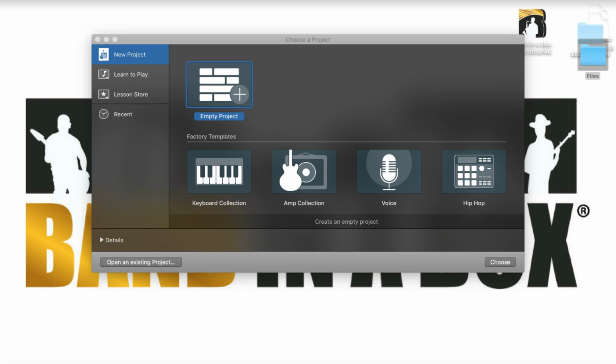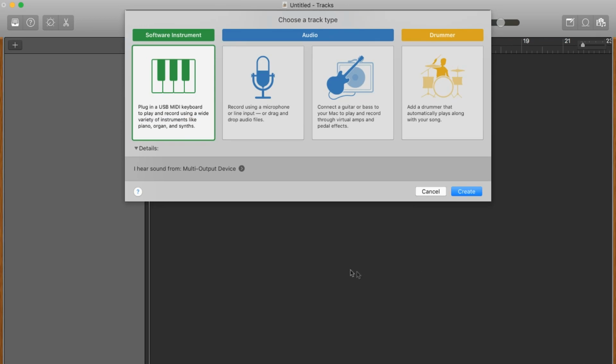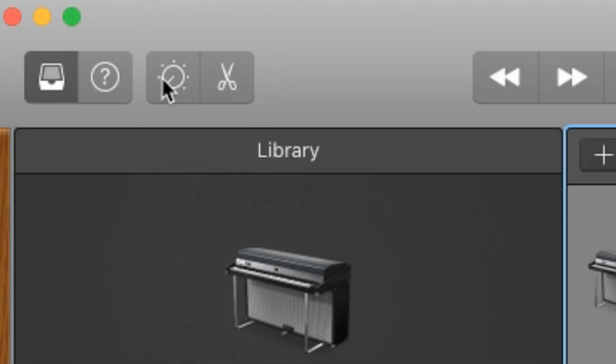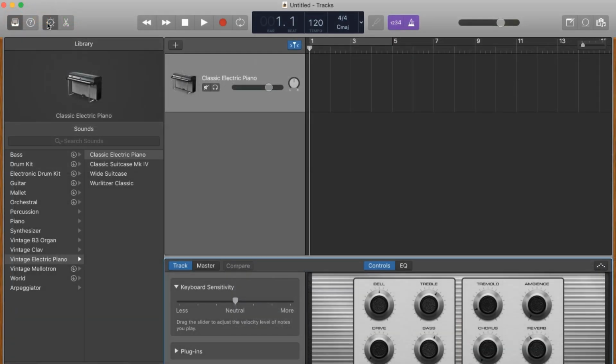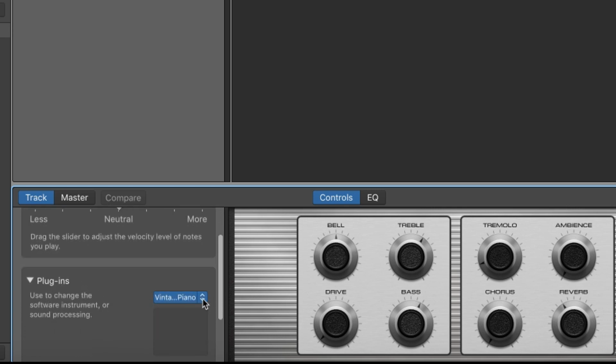We're going to start with a blank GarageBand project. When you start a new GarageBand project, it will ask you what type of track you would like to create. The Band-in-a-Box plugin is an instrument plugin, so I'll create a software instrument track. GarageBand will load another instrument by default, so let's change it to the Band-in-a-Box plugin. We'll open the Smart Controls section by clicking on this dial icon, but you can also press the B key. Now we'll expand the plugin section and change the default instrument to the Band-in-a-Box plugin.